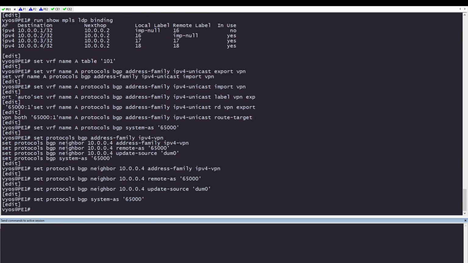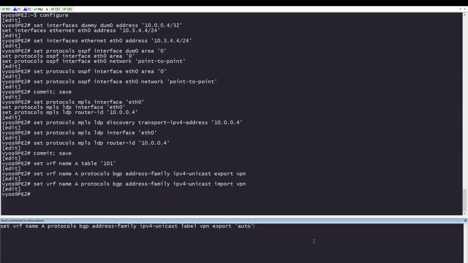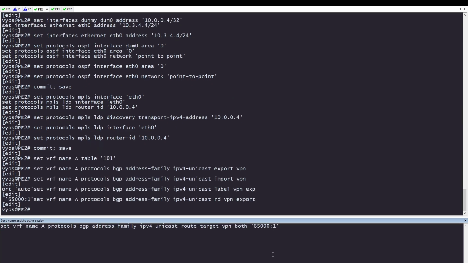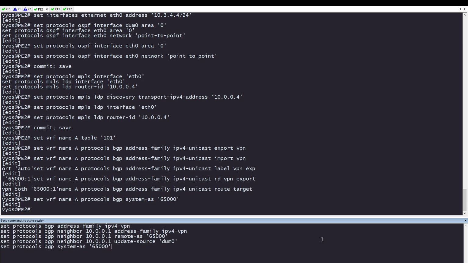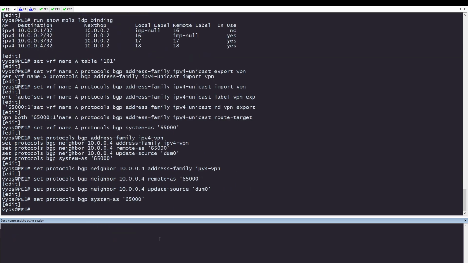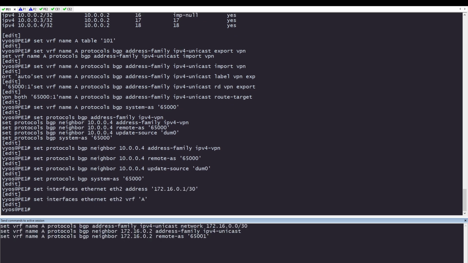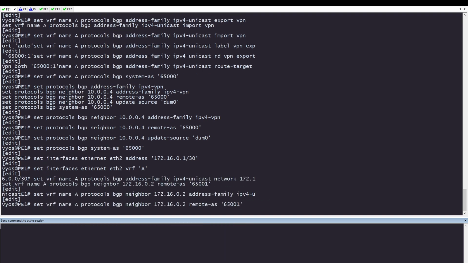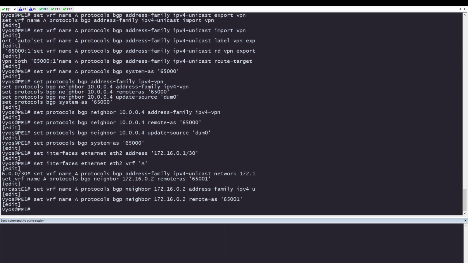Now let's head over to PE2 and make those changes over there as well. Keep in mind, these are the same commands that we just input on PE1. However, feel free to pause if you want to review them again. For connectivity between the CEs and PEs, we'll use a simple eBGP config. We're going to use VRFA that we created earlier. Then we'll add our network, address family, and remote AS. Then we'll go over to PE2 and do the same thing.